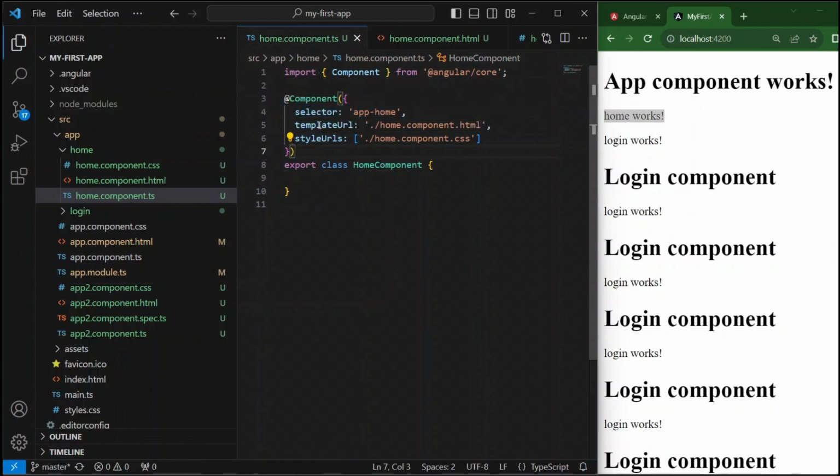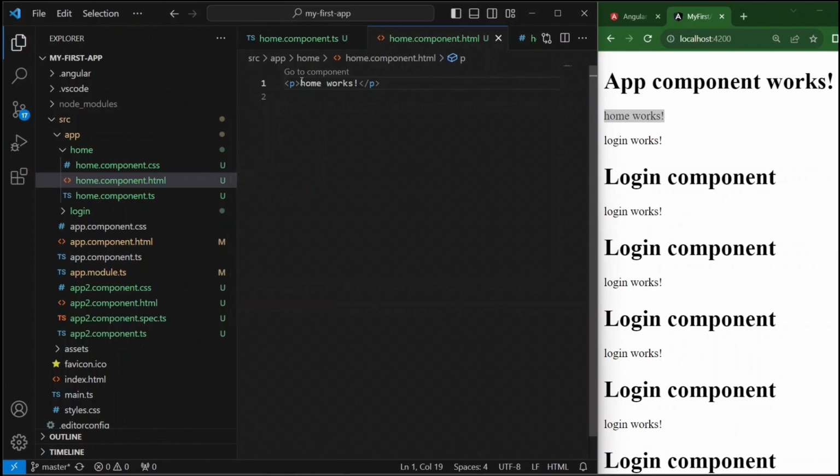Here, inside the decorator, since we have already covered the selector property, let's jump to the templateUrl property. This property defines the path to an external HTML file that contains your component's template. This is where you describe what your component will display on the web page. Like you see here, the external file is home.component.html, and whatever HTML you write inside this file will get rendered for this component on the web page. If I change this to Akash Fulltechstack, it will now render this on the browser here.